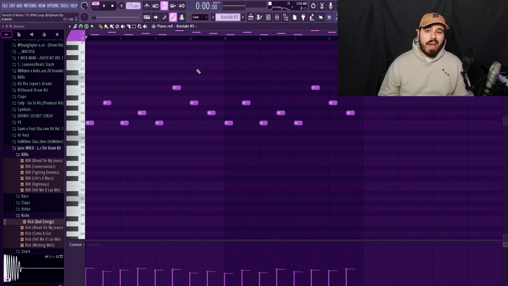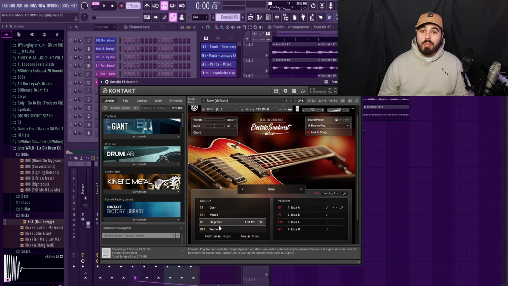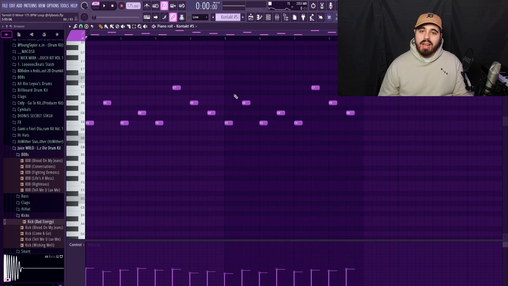So from here you'll want to add some kind of accent guitar sounds. For me, I just use the flageolet option in Electric Sunburst Deluxe, and you'll want to add the accent guitar sounds to fill out the frequency spectrum of your melody, and I'm adding mine here mainly to fill out the higher end of the frequency spectrum, and also it provides a little bit of character to the melody.